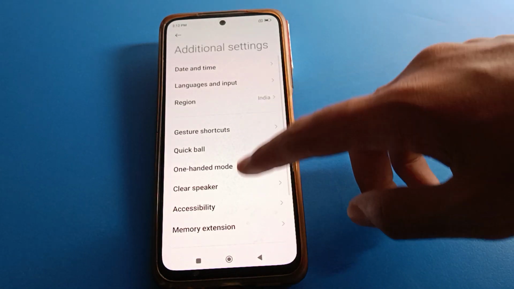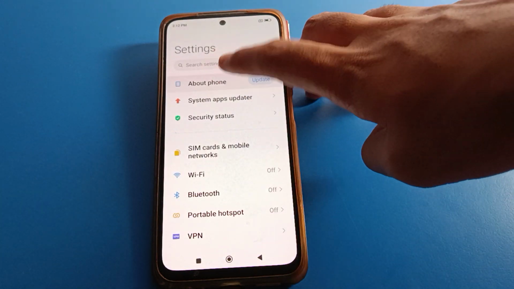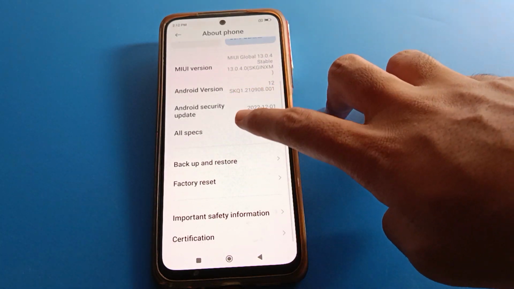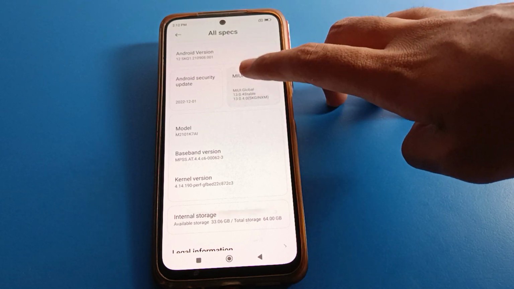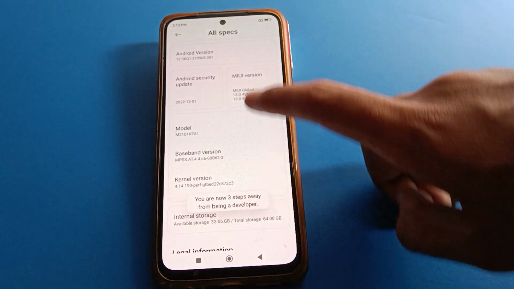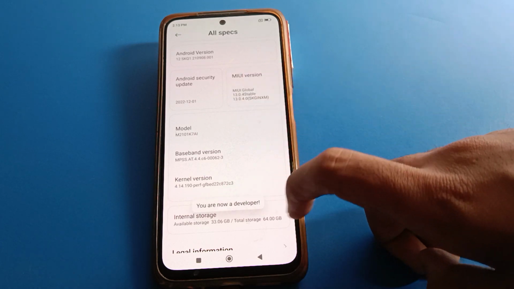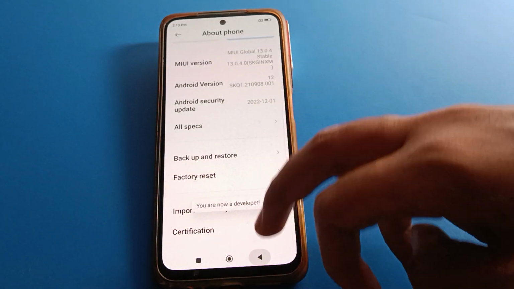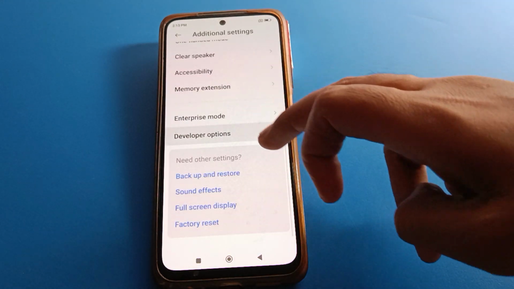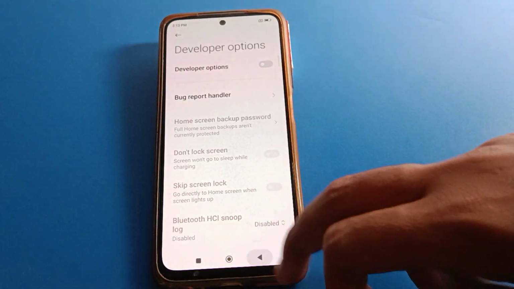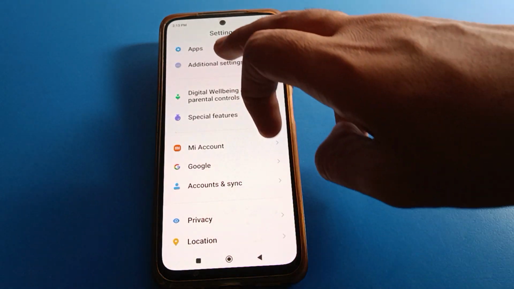Again friends, if you want to turn it on, open your phone settings, About phone setting, and friends, tap here 7 times on MIUI version, 1 2 3 4 5 6, one more tap, and friends, you can use developer option setting in your Redmi mobile. Again friends, click here on additional settings, and you can use developer option, and if you turn off developer option, come back, friends, developer option will be removed from here.